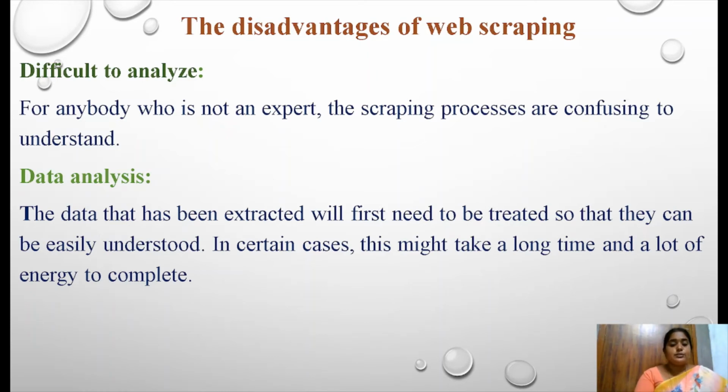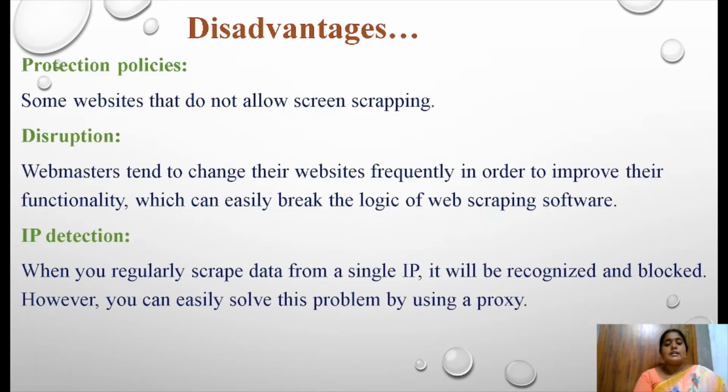Some websites do not allow scraping. In such cases, web scraping services are rendered useless. And the fourth one is disruption. Webmasters tend to change their websites frequently in order to improve their functionality, which can easily break the logic of web scraping software. And finally, IP detection.